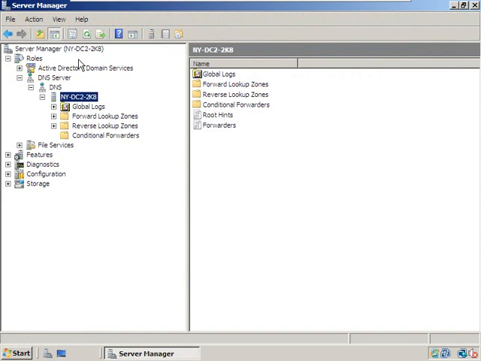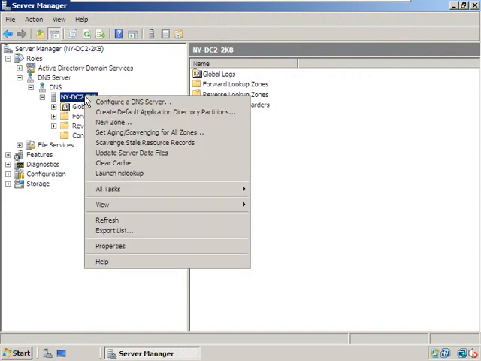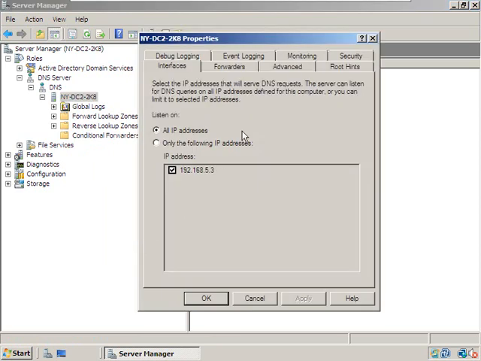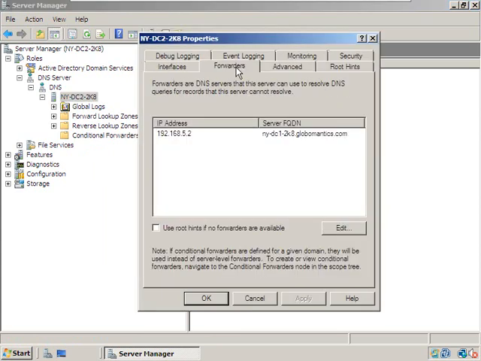All right, so back over here on DC2, here is the server. I'm going to right-click on the DNS server here underneath DNS, and go to Properties for it. And here is the Forwarders tab, okay? As you see here, there's actually a forwarder set up to go to NYDC1. All right, well, isn't that interesting? Forwarders are DNS servers that this server can use to resolve DNS queries for records that this server cannot resolve.